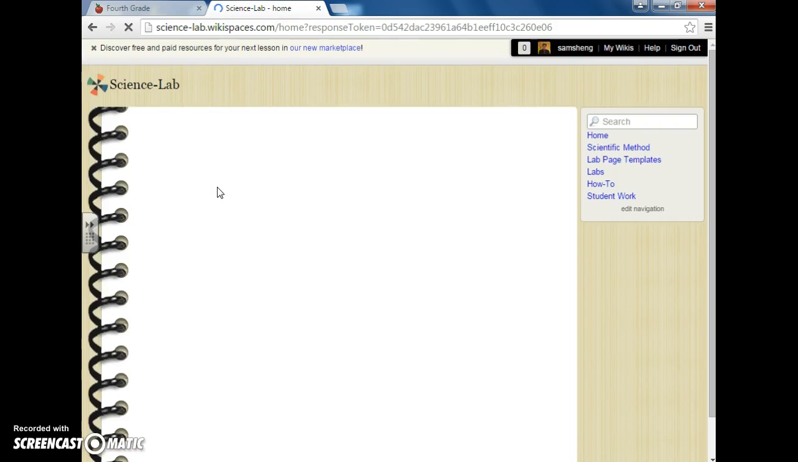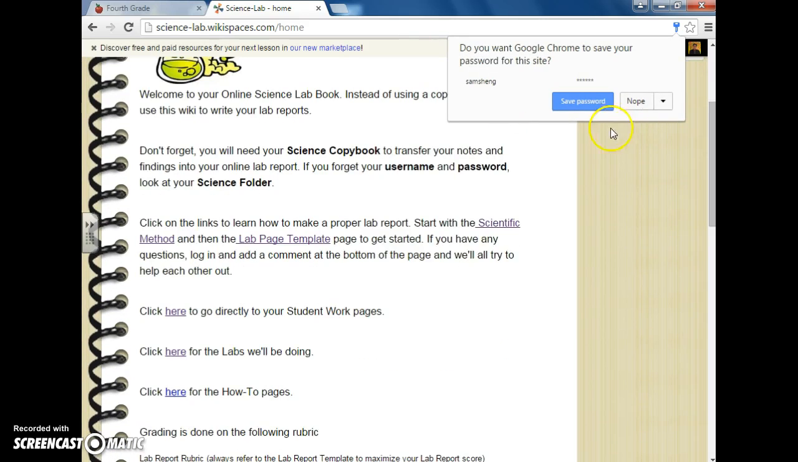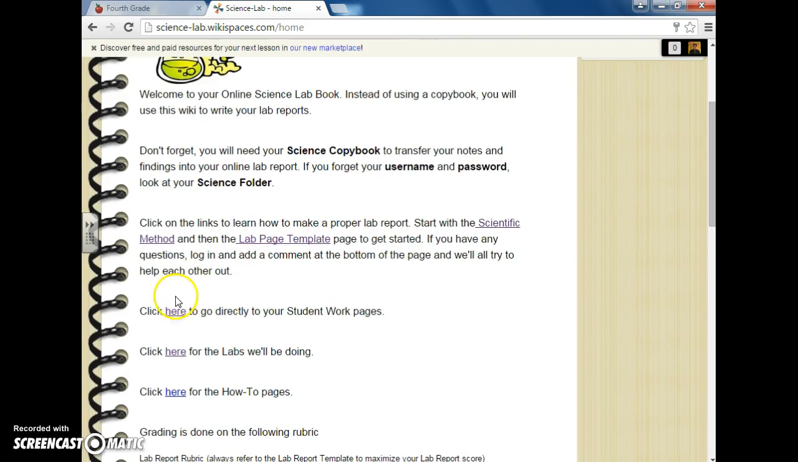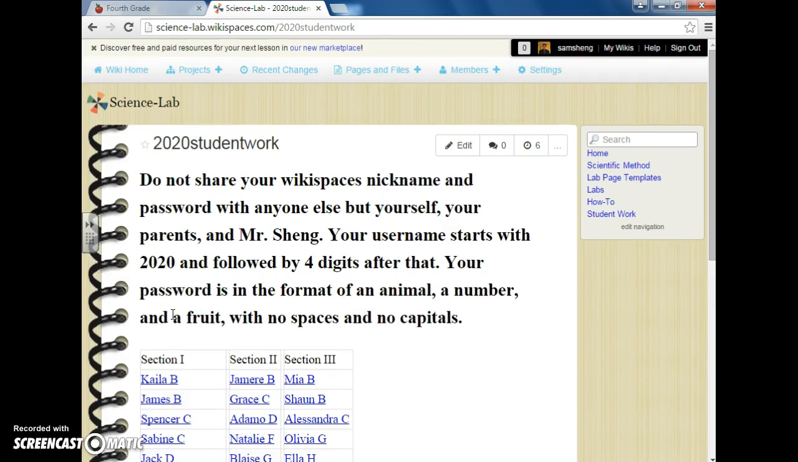So the first thing that we're going to do is go to your student work pages. While you're getting to your student work pages, if you have any issue at all signing in or getting onto the internet, see if you have a good internet connection. If you don't, the next thing you might want to check is restarting your computer or your device. If after restarting that still doesn't work, then you may want to check what web browser you're using. Here I'm using Chrome.